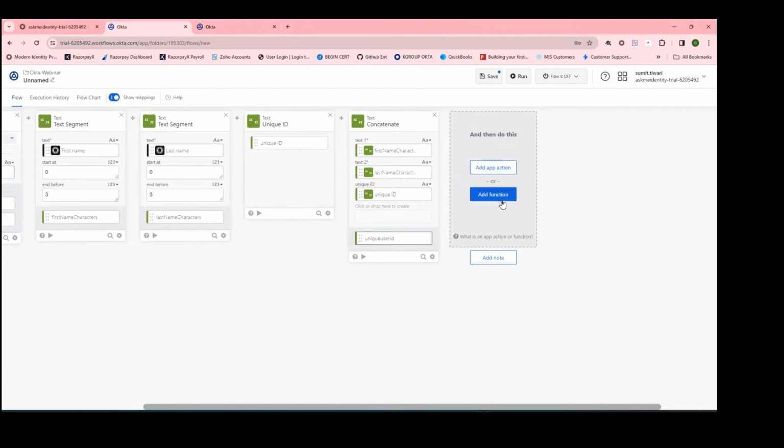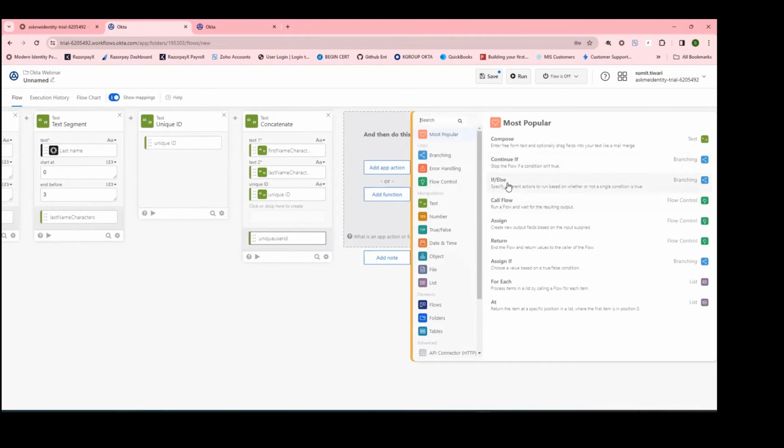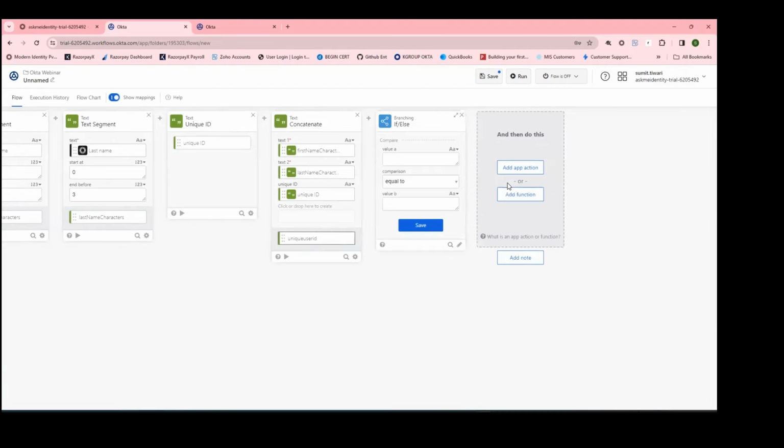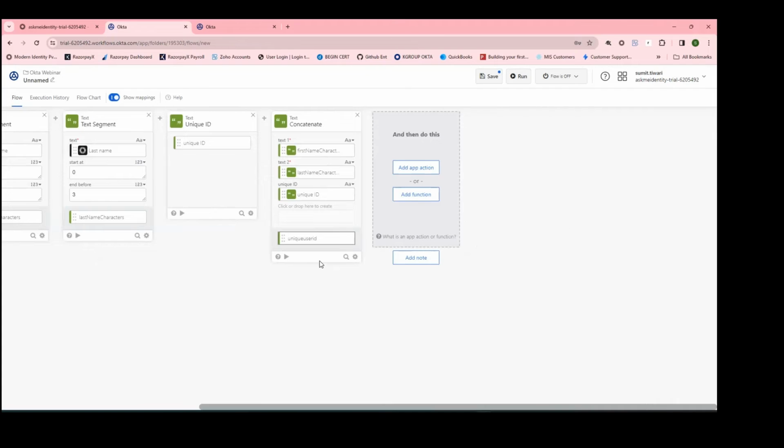So again, we are going to use a branching feature called if else. So we'll click on add function and we can select if else and we have to compare a value. Before we do that, sorry, we have to first find out if a user exists with this unique user ID or not. So we are going to execute an Okta API call in order to search a user with this user unique ID.